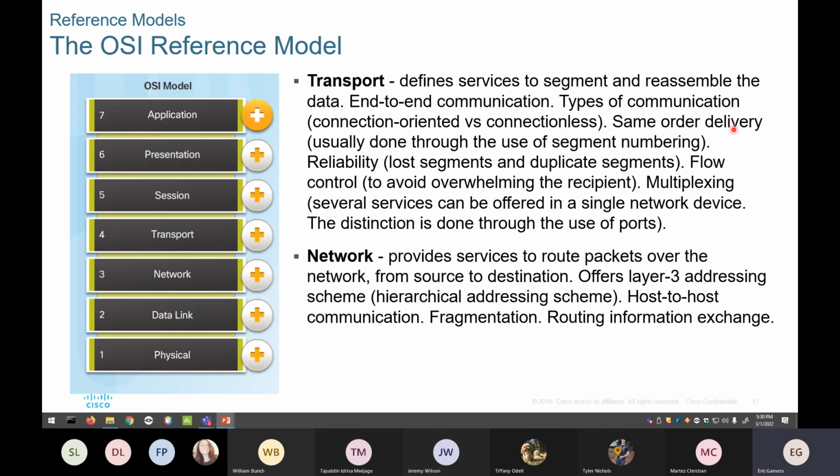So here, the same order delivery that is part of the connection-oriented protocol. Reliability: if you lose segments, you will retransmit them. If you have duplicates, you will just suppress the duplicates. Another thing of the transport layer is flow control. I was telling you that flow control is a way for a computer to tell another one, or a network device to tell another one, don't send me more data for now. Let me process them. I'll let you know when I'm available again to receive more data.